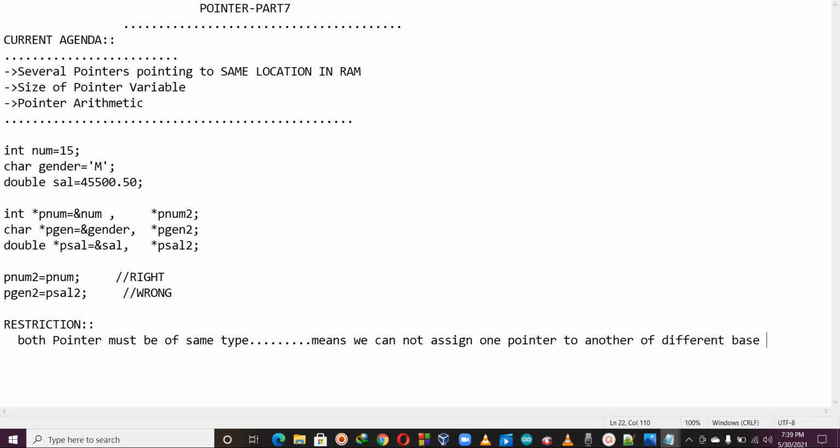a different base type. It is better to use the word base type in case of a pointer, instead of data type. We should use the term data type in case of a normal variable, whereas we should use the word base type in case of a pointer variable. Remember this one, this is the main point. We can assign one pointer address to another, but the restriction is that the base type of both must be the same. That's why the first one is right and the second one is wrong.